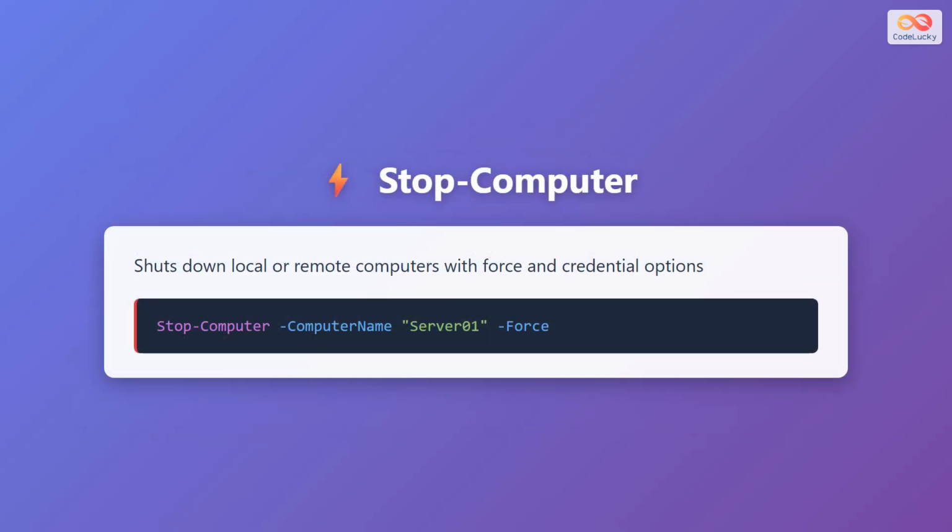Now let's examine Stop-Computer. This cmdlet shuts down local or remote computers with force and credential options. The syntax is very similar to Restart-Computer. You specify the cmdlet name, followed by -ComputerName to identify which computer to shut down. In this example, we are shutting down Server01 using the -Force parameter. The -Force parameter works the same way here, bypassing user prompts and forcing an immediate shutdown. This is particularly useful when you need to perform emergency shutdowns or when managing systems remotely where user interaction is not possible.